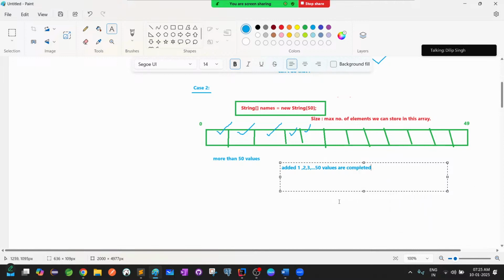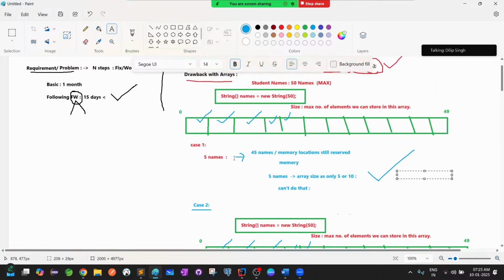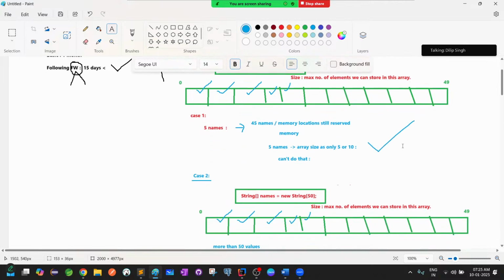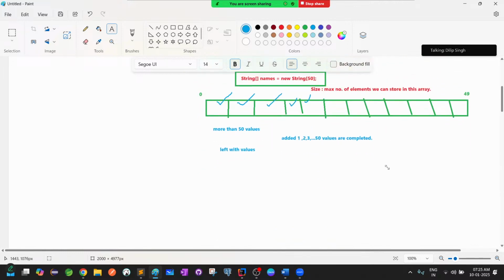Now still you are left with more values. Where will you store these values? So in this case, more than 50 values is the use case. When you have very few values, you are losing memory. That is point number one. And the moment you get more values, here you are losing the data.